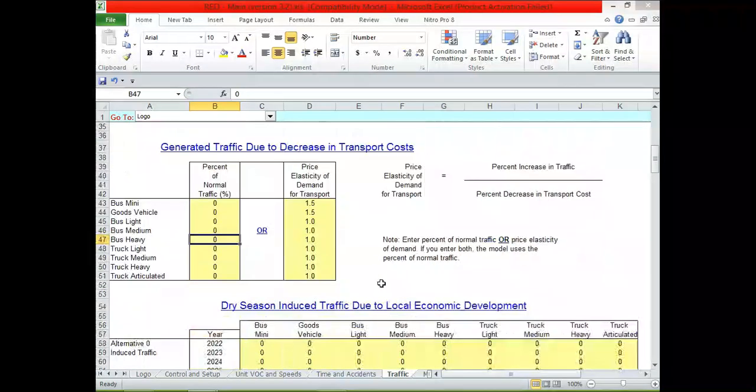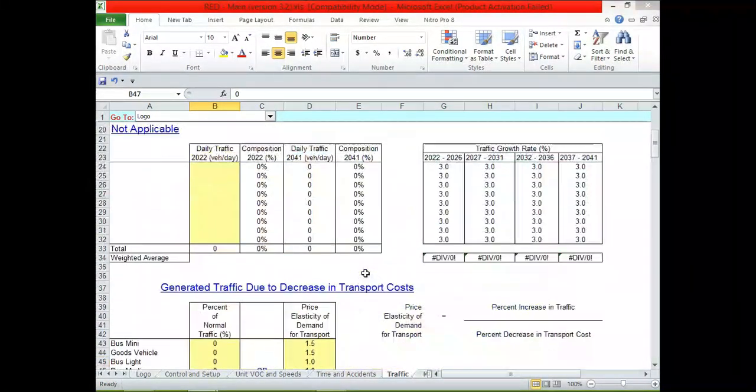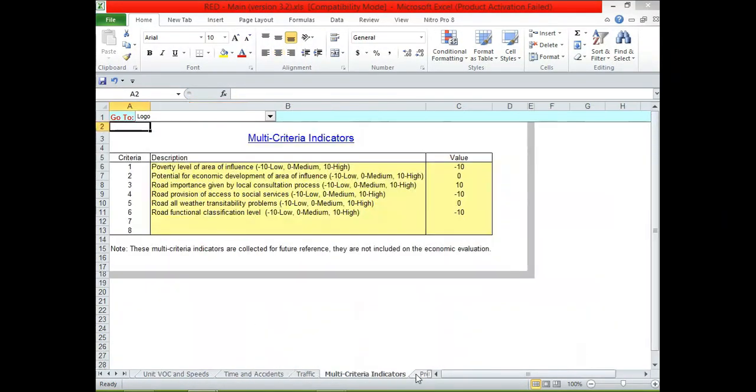Traffic, growth rate and generated traffic. You give normal traffic, you give growth rate, and then generated traffic. This is the multi-criteria indicators I told you. The model has got a provision, but it is not considering it in its calculation. It's just a provision. So what does it mean?